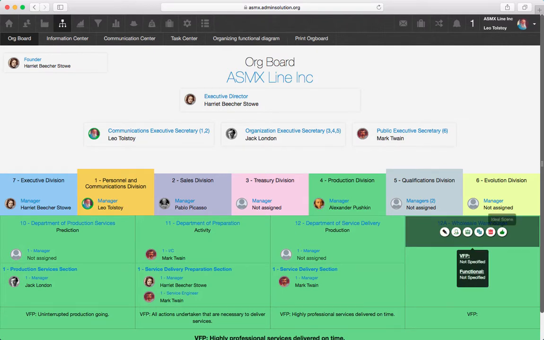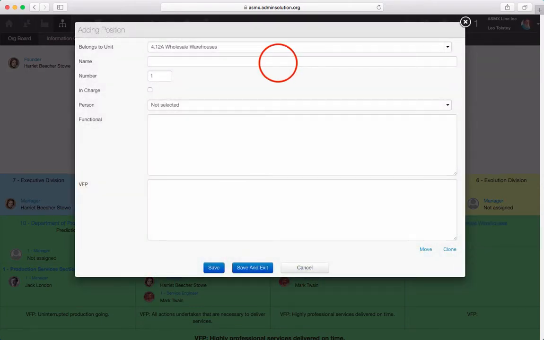Open the eye menu, click on Add Post, enter the title Manager, and then toggle the In Charge option. Only one post per unit can have this option toggled on, but every unit must have an In Charge post.